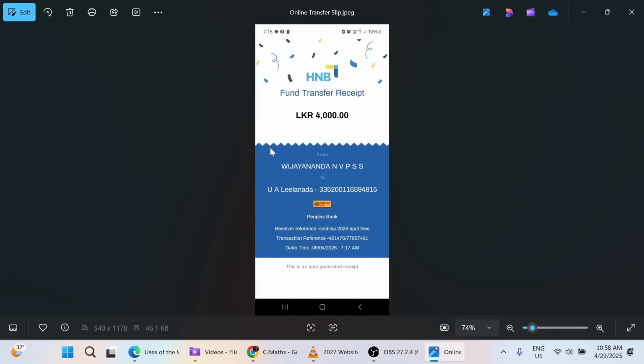I have to tell you a point here: you have to make sure that the file you upload is a picture. You can't upload PDFs or any other document. It has to be a picture. So even for online transfers, you have to upload a picture of the transfer slip, something like you see on the screen.